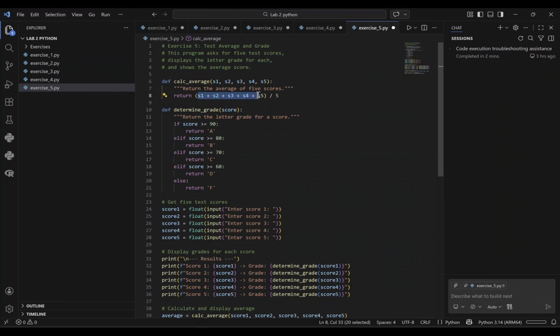That means the sum of all the scores divided by the number of scores, which is 5, a fixed number given to us. So we are using the fixed number five. Now, if we do not have any fixed number, then you can use the length of the scores instead of the number basically. The second function is determine grade.